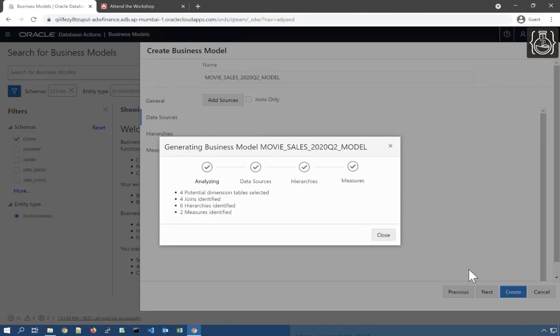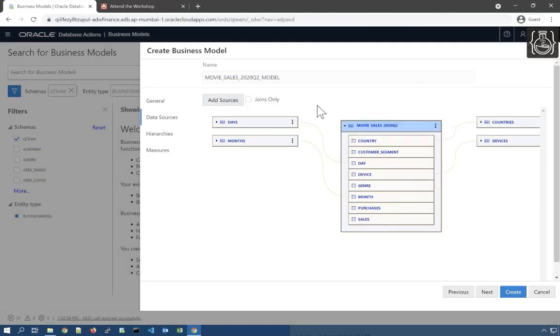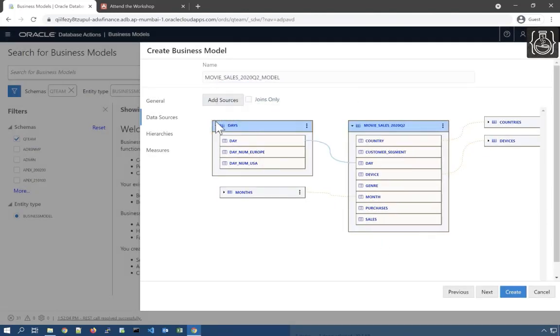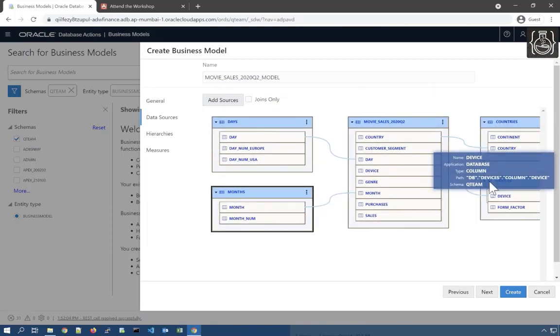Click Next. A creation status pop-up window will show up. When done, close that window. Select data sources from the panel on the left. A relationship diagram between the star schema will appear. Hover over any table to see details.